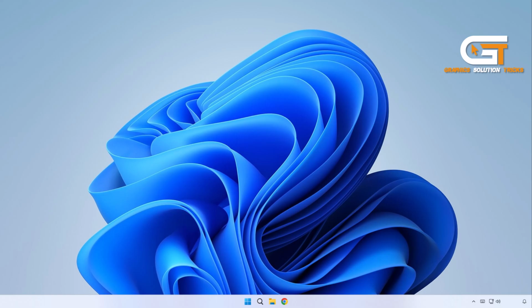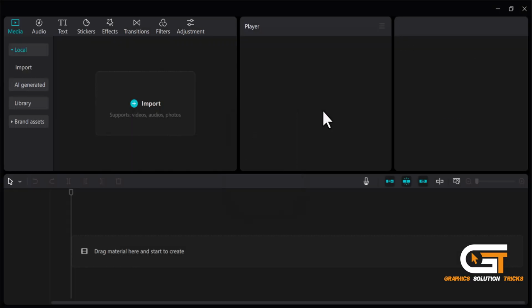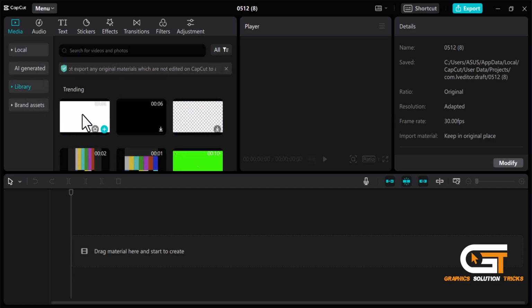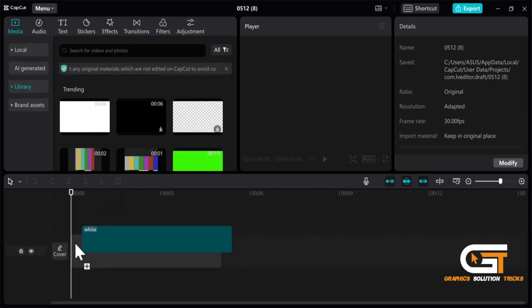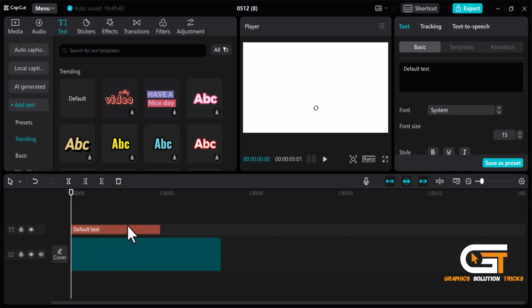Today we will show you how to make video behind text effect in CapCut. First, open CapCut. Then click on Library and import this white video. Then select text and do some corrections.